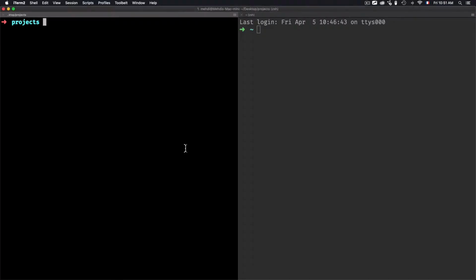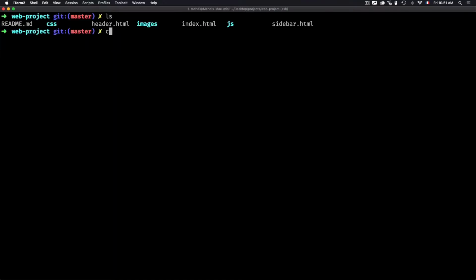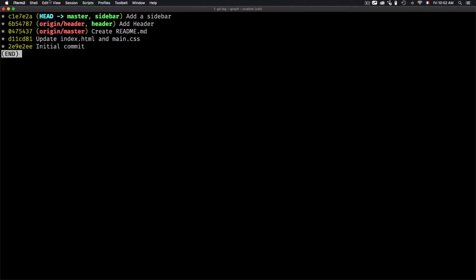Now we'll go through some examples that you will find yourself using a lot. Okay, now I'm inside the project. Let's just go to this web project. Okay, so the first one is git log --graph, which you already saw, and which will show the branches, and --oneline, which will help us to condense all of the changes or all the history in one line.